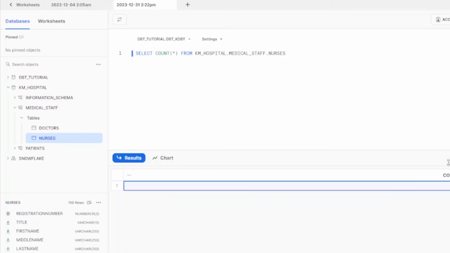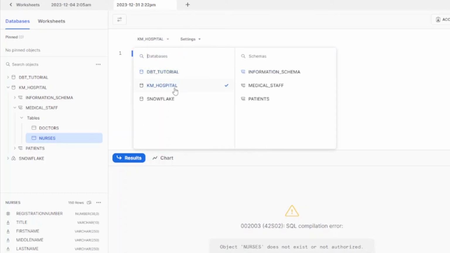150 rows. Okay. If I hadn't specified and said nurses and all that, it would have just been an error because there's no such table in the schema. Error 404, object nurses does not exist or is not authorized. You're smarter than that, Snowflake. You know it doesn't exist. But if I just do it like this, KM hospital, medical staff, select count. This is the number of nurses that we've got. 150. All right, fantastic. I think this is going to be all for today's session.